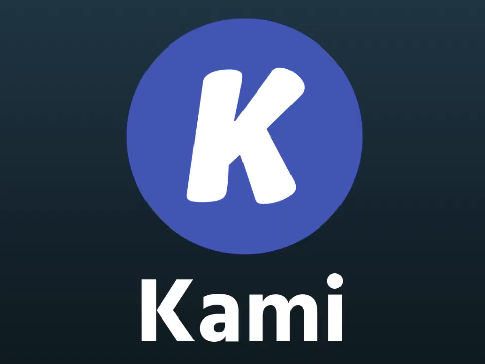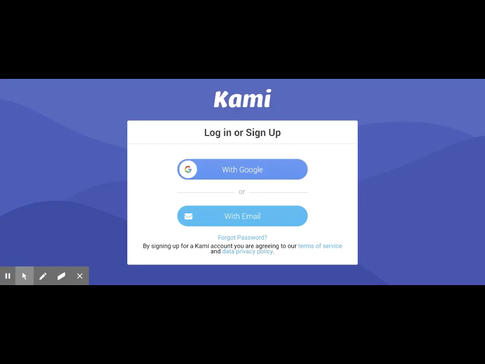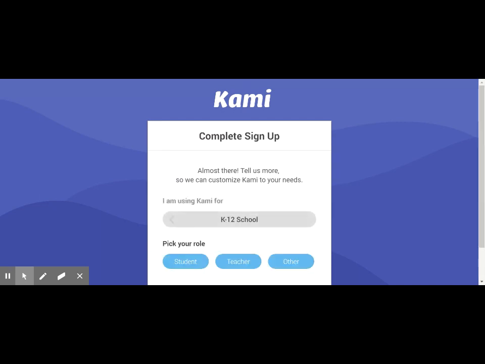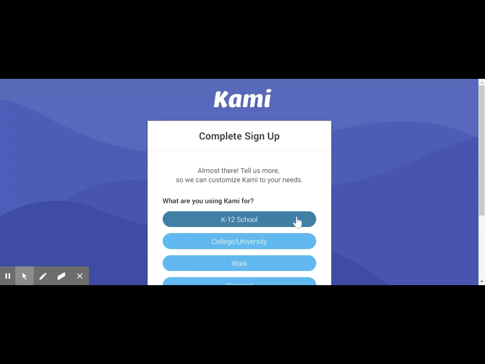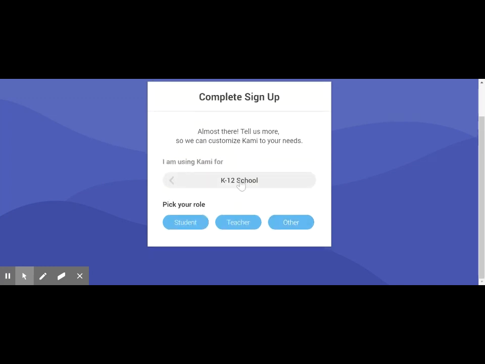To log into Kami, you're going to click on the K. It will either be in the extensions or on the bottom of your screen. Then you're going to log in with Google. It will prompt you to complete setup. Click K through 12 school. Click teacher.